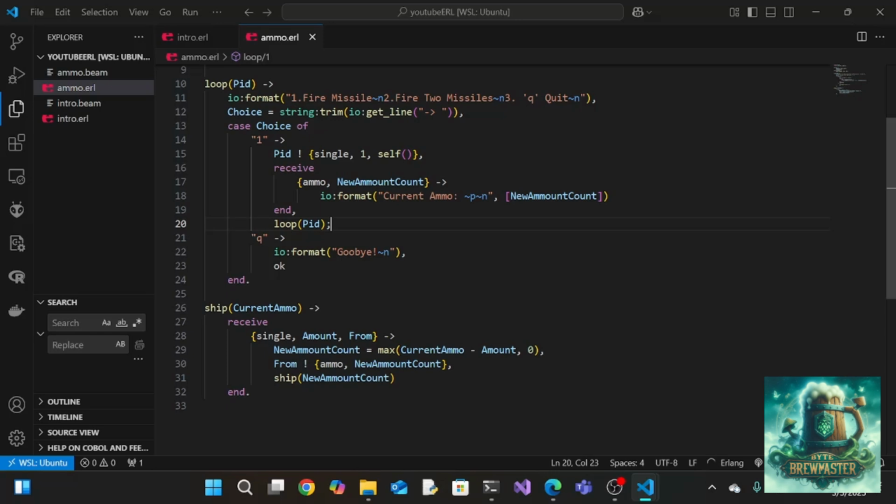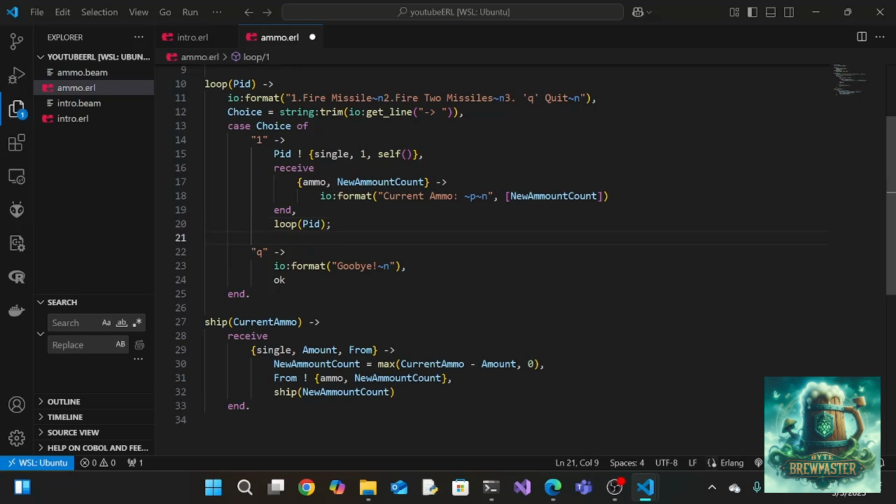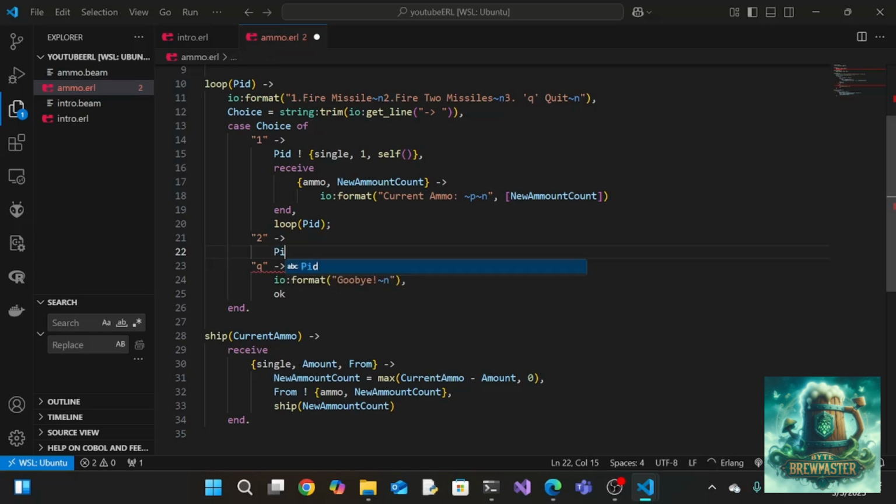So we'll actually come right here. I already added in option number 2, which will be fire 2 missiles. We have fire missile, fire 2 missiles. Makes sense. All we have to do is come down here, go number 2. And once we do that, we want to send a message just like we did before. This time, we're going to send the atom double. We're going to say, hey, 2, and we're going to send it to the self.